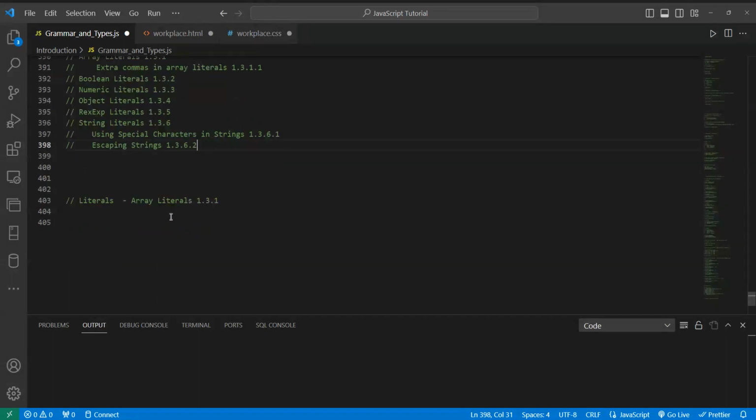Okay, step by step, I'm going to explain everything to you. We start with the literals, array literals. So what is the array? Array is the list in JavaScript. In NumPy, we also use the term array, like a list or an array.